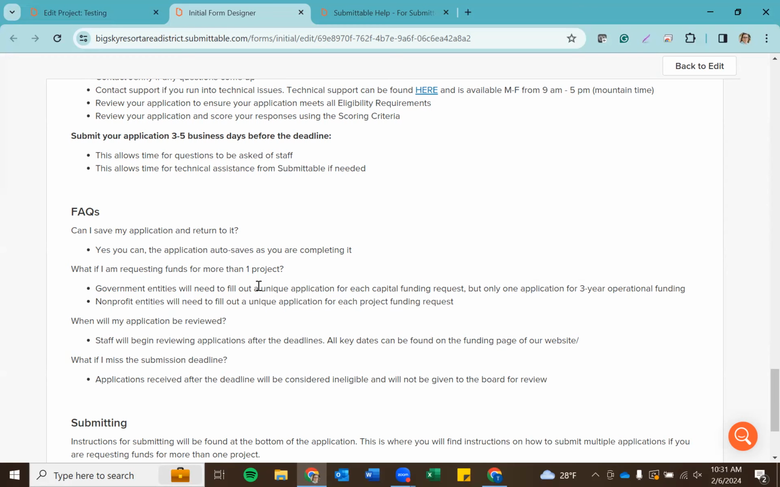In terms of government entities, you'll only need to fill out one application for the 3-year funding and then a separate application for each capital request. So if there's more than one. And then nonprofit entities, it's a unique application for each project. So the more projects, the more applications.